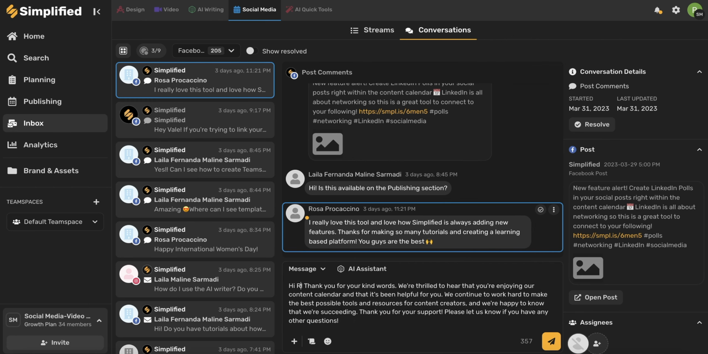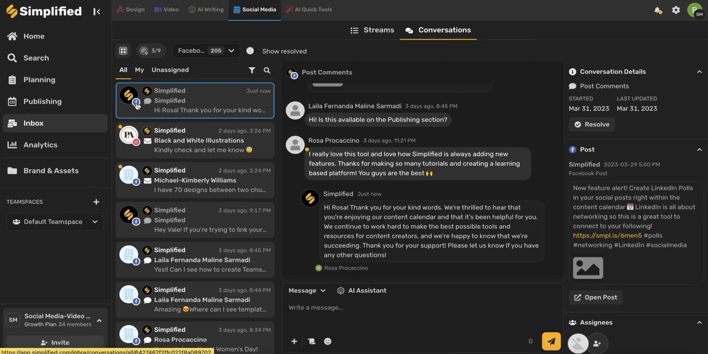Now all I have to do is add in my customer's name to keep it a little bit personalized. And now that I'm finished with my message, I'm going to use this yellow send button to send it to my customer. And now my message has been sent and my customer will see it just like I'm responding to them on Facebook.